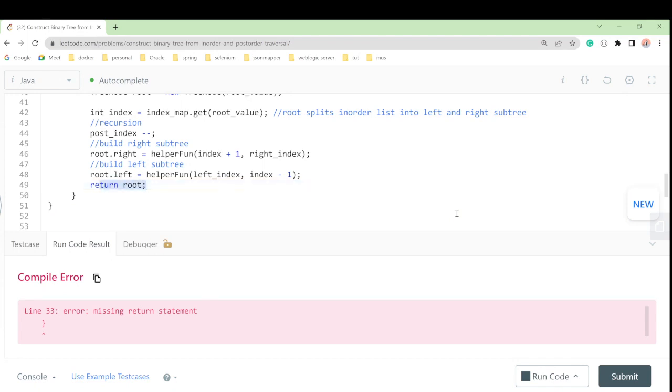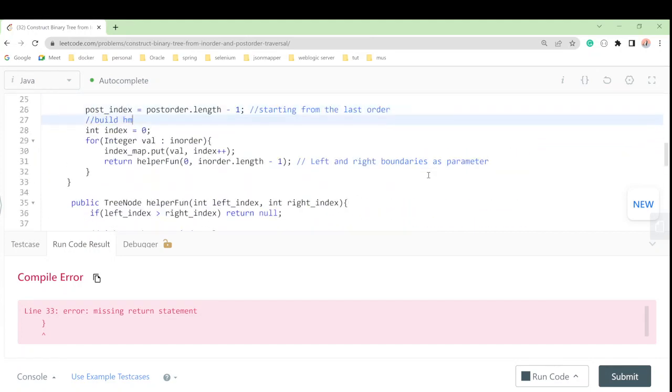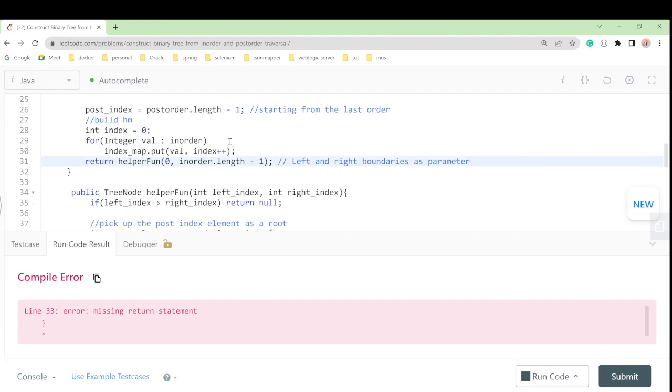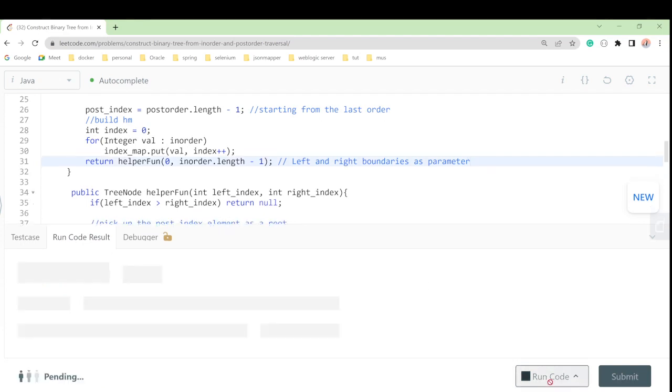We have returned the root, right? And 33, and this function has not returned anything. Okay, so here we are returning the helper function, right? It is returning, but we have created what? This for loop, right? So either we have to remove this one, and now this will work. We should not put it in there.